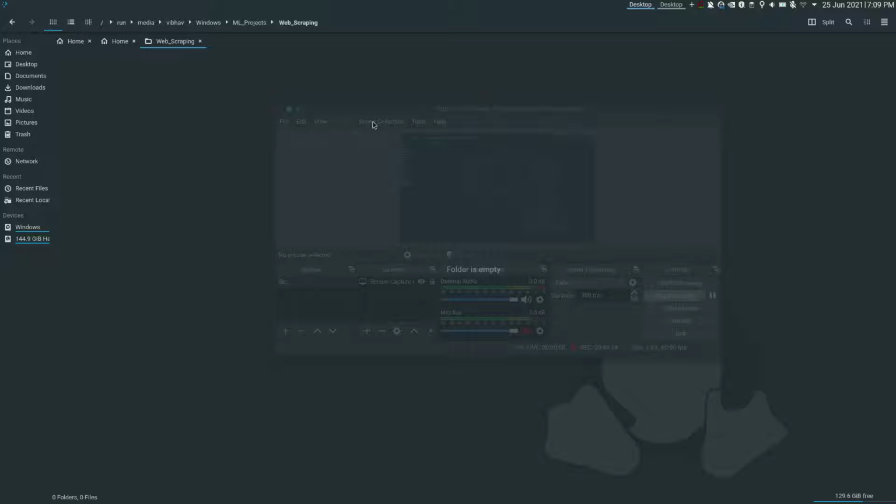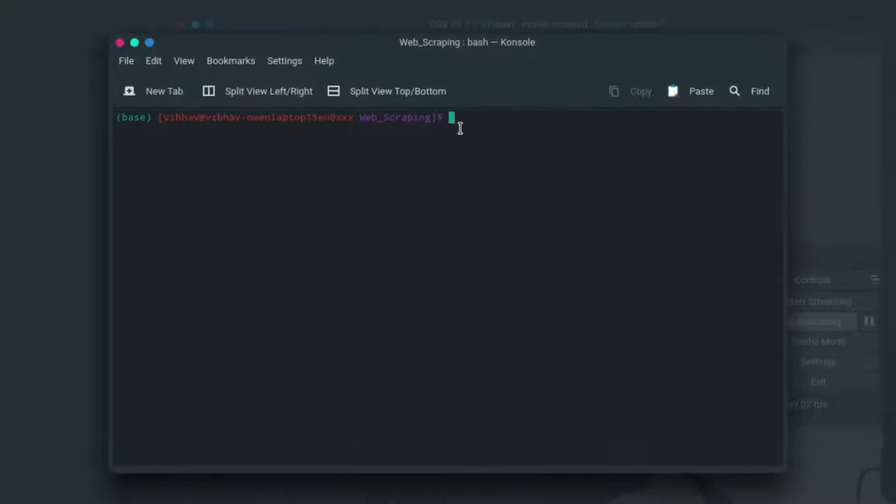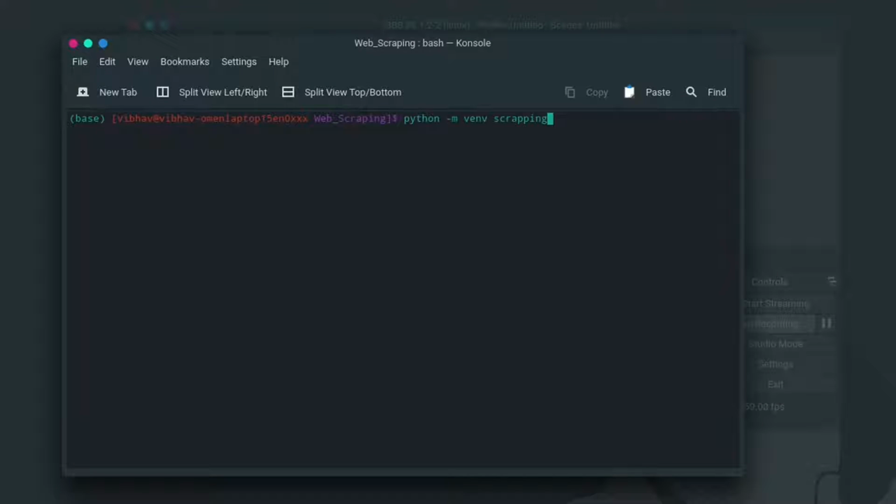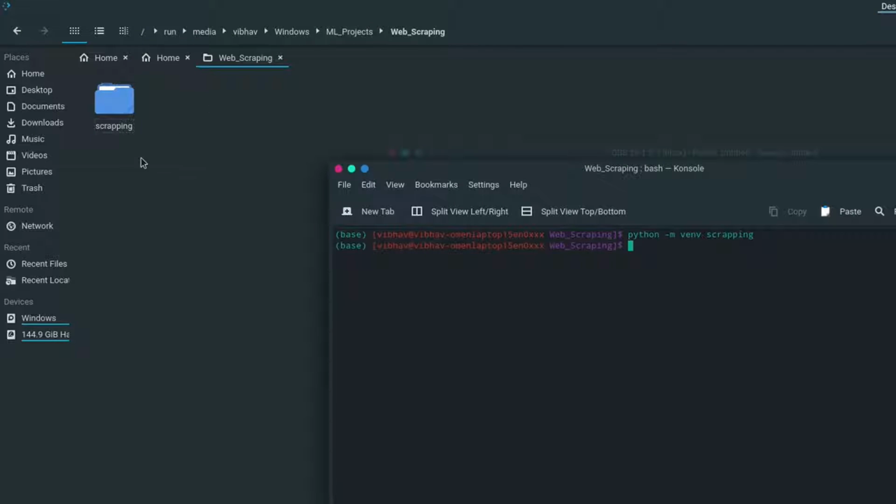So for that, I just open up my terminal in the same directory. To make a virtual environment, we have to write python -m venv, that is nothing but make a virtual environment, and the name of the environment you want to give. So I'll just execute it. So here you can see we have an environment ready.